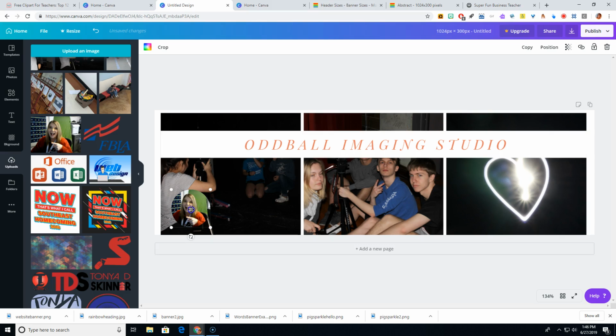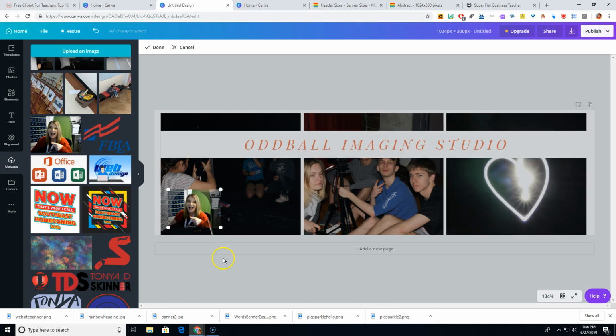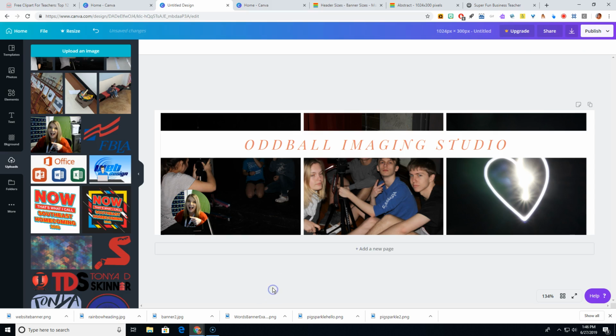You can double click it to edit what part is in there and then just click off. So lots of really cool options that are provided in Canva that you can use in designing your websites.